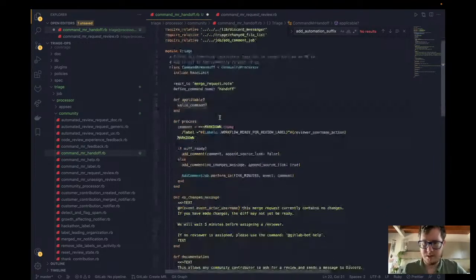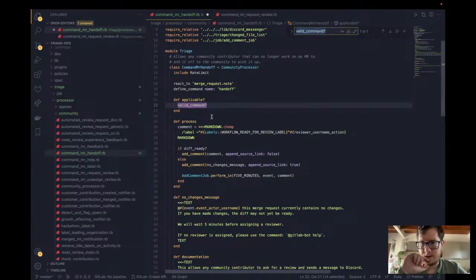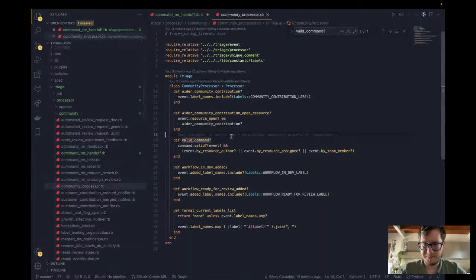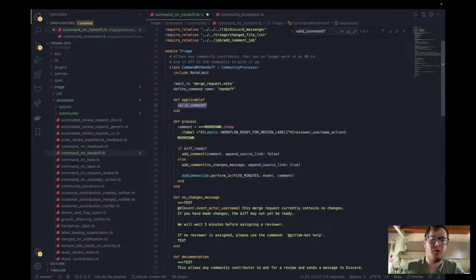Added command is defined in the base class, so the community processor by resource author or assignee. Okay, so we are good because I would like this comment not to be able to be issued by someone else that's not working on the MR itself. So I want to leave a comment in here.